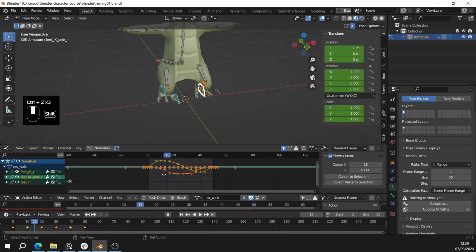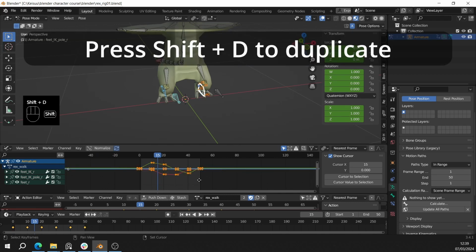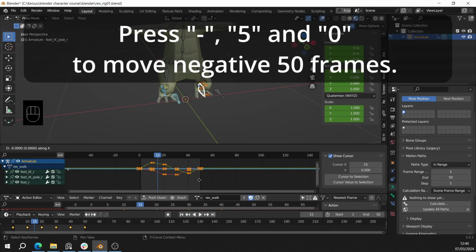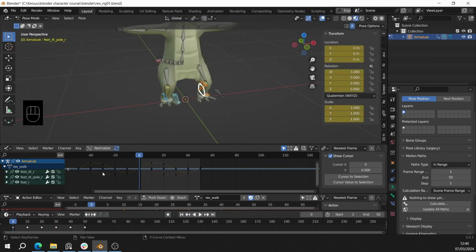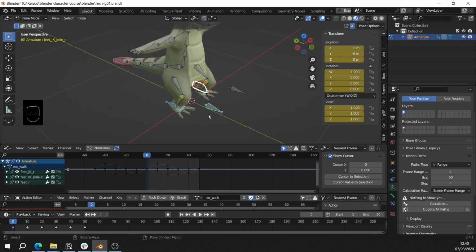Okay, so I will show you again this time by using shortcuts. So press Shift D to duplicate. We have to move it on the X axis, so press G and then type minus 50. So it will move it to negative 50 frames. So it will start from frame minus 50 to frame 0 and then frame 0 to frame 50. Okay, I think it's a little bit complicated, but you have to do this.